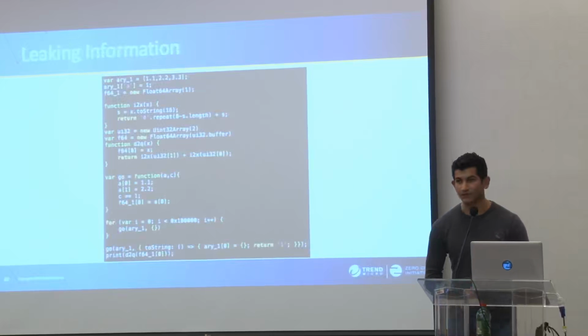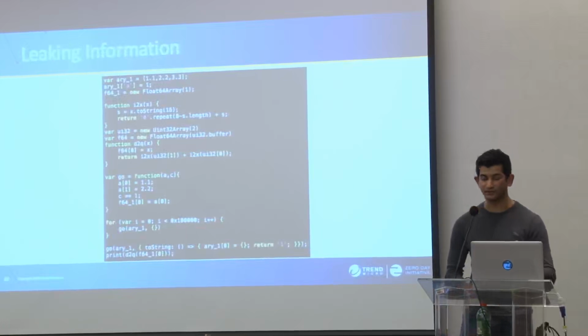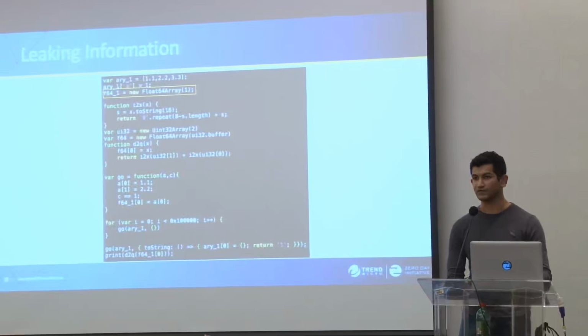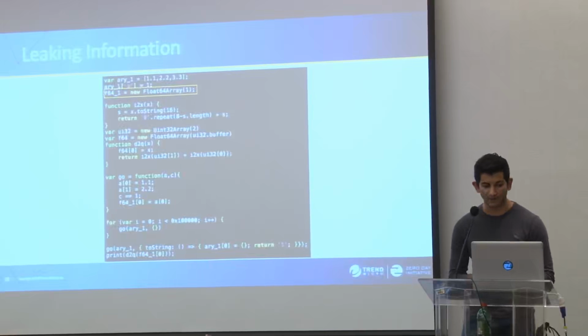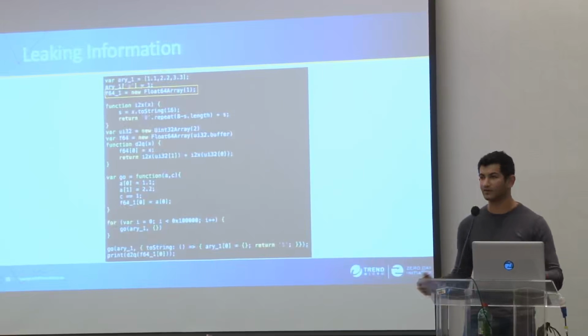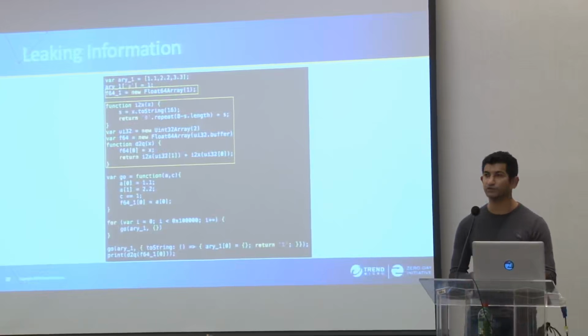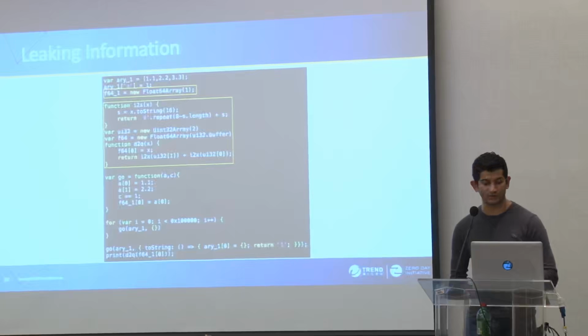I also wanted to demonstrate just how easy this is to turn into an info leak. All we have to do is create a float64 typed array. This is a typed array where all the data that it stores is going to be doubles. We have a couple of helper functions. All this is going to do is create two typed arrays, a uint32 typed array and a float64 typed array, both of which have the same backing array buffer.